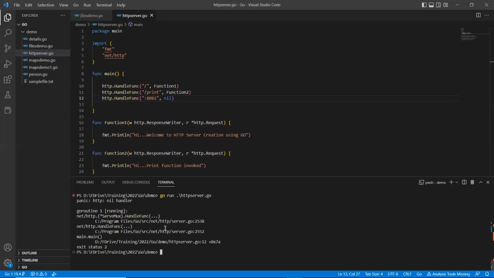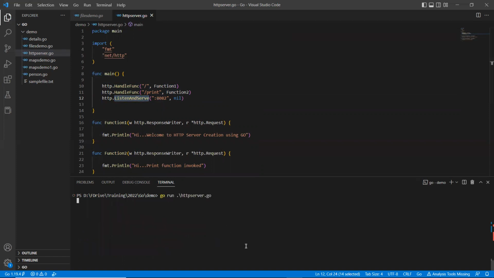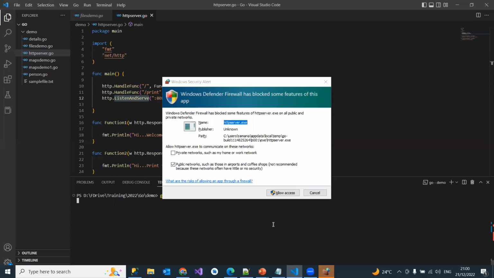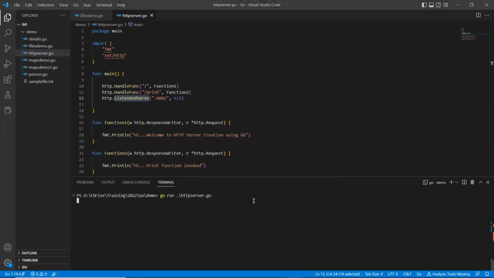Panic. Why? Nil handler. Okay. What's wrong with this? Listen, I think. So I have to use a second function called ListenAndServe, right? So these two are the endpoints, and this is for creating a resource to map to the given port number. I have to use ListenAndServe. Now see, yeah, it started my server creation.